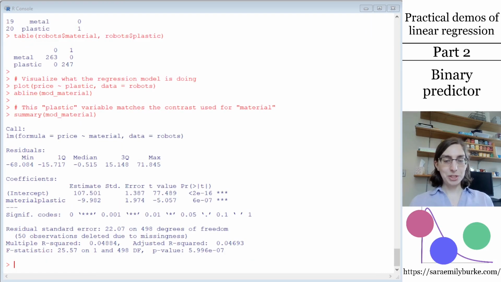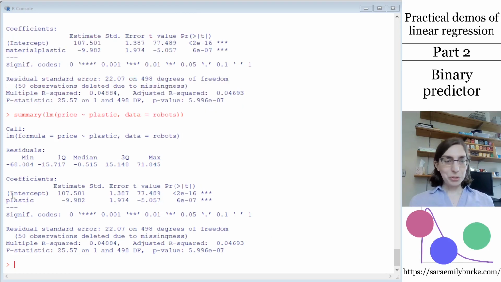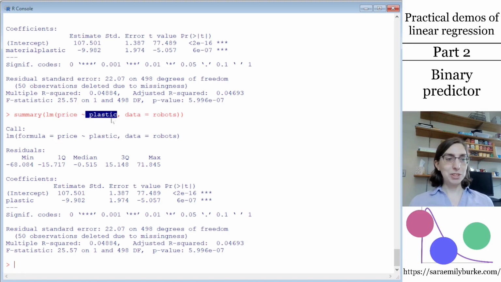Here's the model summary again using the material predictor. And here's a model summary that uses price as the response variable and plastic as the predictor instead of material. Plastic is this new column of zeros and ones that we made. And you can plug the LM function directly into summary. You don't have to store its result and then plug the result into summary.